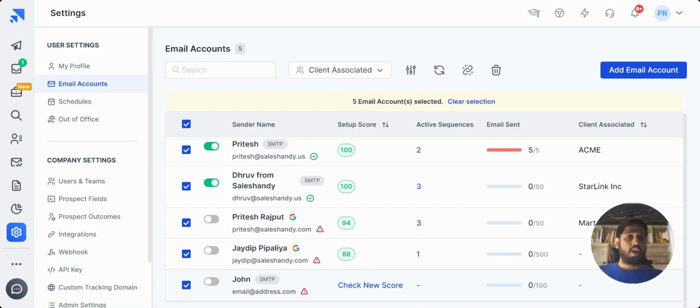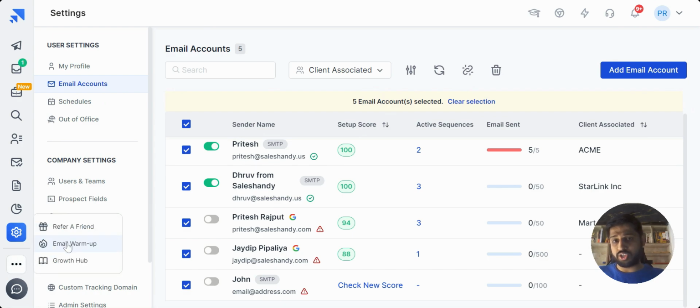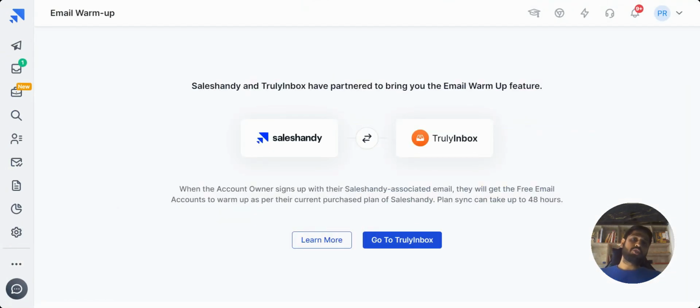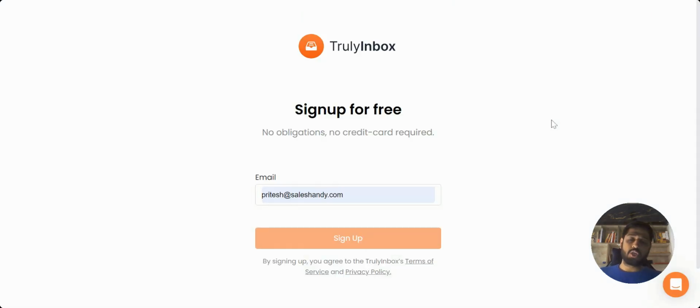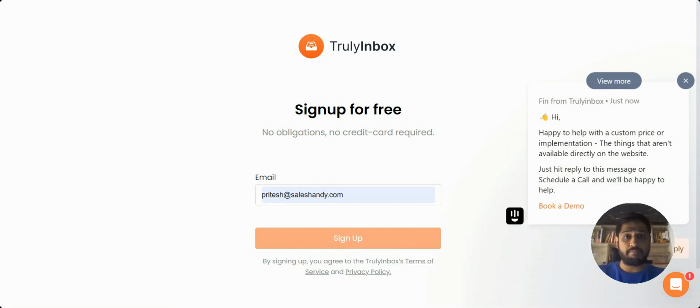Now, another most important step after setting up your email ramp up is to enable email warm up. Now, what is email warm up? If you want to do email warm up, you can see here is an option for email warm up. You can go and check out this email warm up tab here, right? Here is a tool called Truly Inbox, which is a partner tool of Sales Handy. It allows you to do warm up with your email account. Now, what is warm up? It is a pool of healthy email accounts which interacts with your inboxes to make them good enough for sender reputation.